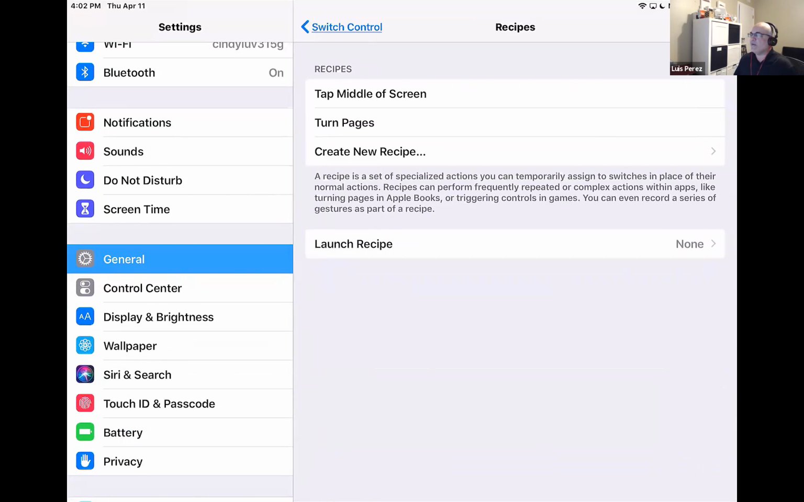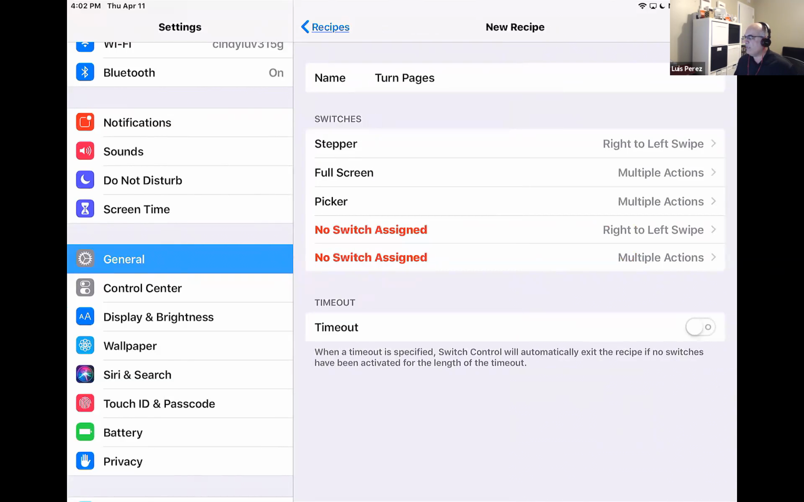And there are two that are already created because these are two that are used quite a bit. And the one that I'm going to focus on right now is turn pages. So I'm going to choose turn pages. And the first thing that I need to do is configure my switches. So which switch is going to turn the page from right to left, which one's going to turn it from left to right. And then there's other options that I have here.